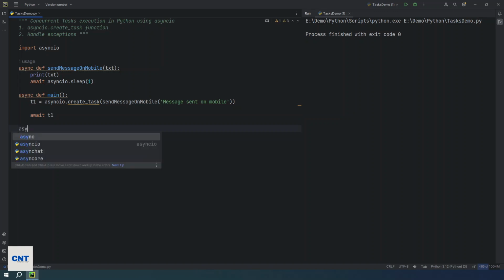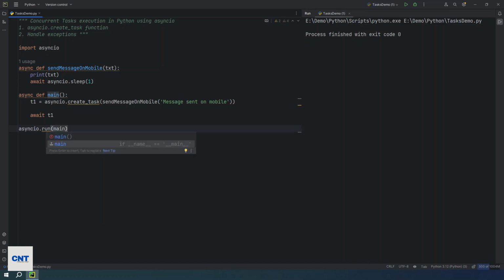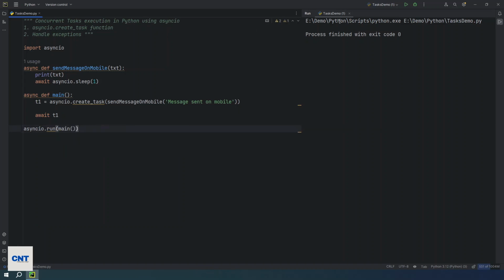And with the help of asyncio.run, this function we are going to use to execute our main function. If you run the program, you will see a message printed, message sent on mobile, right? It is clear we had created a task, and that task was executed with the help of the await keyword like this. So that is what I wanted to show you.